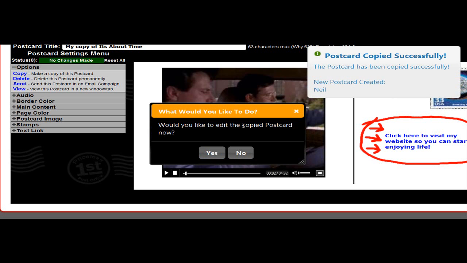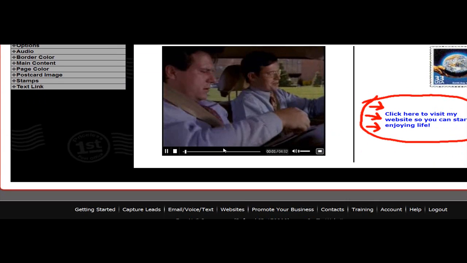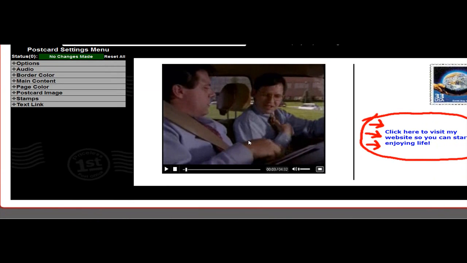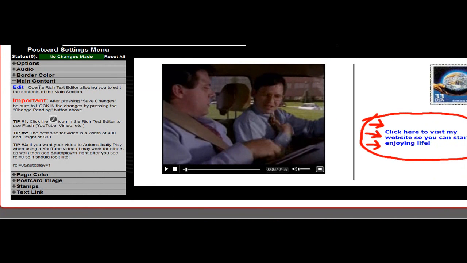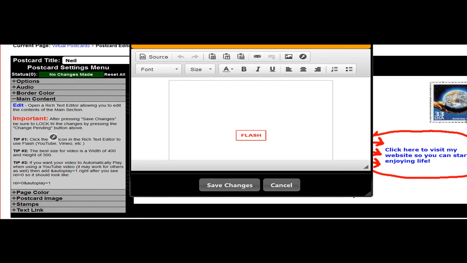Now it says, would you like to edit the copied postcard now? So I'm going to click yes. All right, now what I'm going to be doing is editing this. I'm going to click right here where it says main content, and click the word edit. So the first thing I want to do is click inside here where it says flash, where the video is, and click delete.